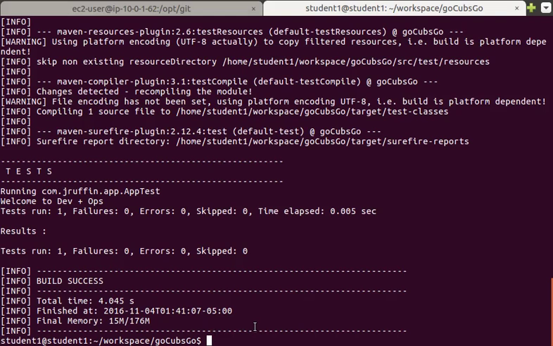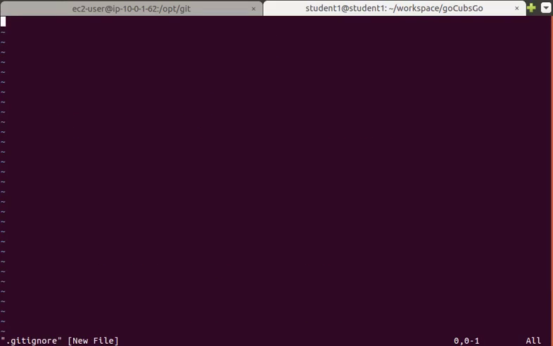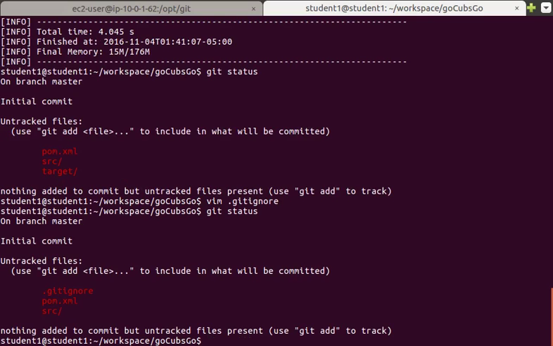Now, let's do a git status again, just to make sure we're all clear. And then we see there's a target directory there. We do not need to version control the target. So let's edit the .gitignore file, and we will insert target right here. We don't want to version control that. We want to ignore that. Then we'll do a git status again. And now it's gone.